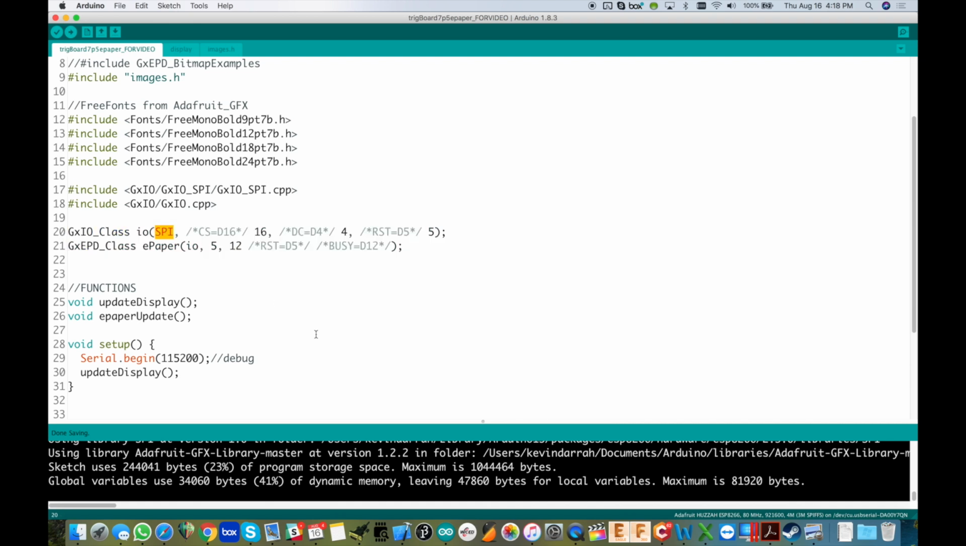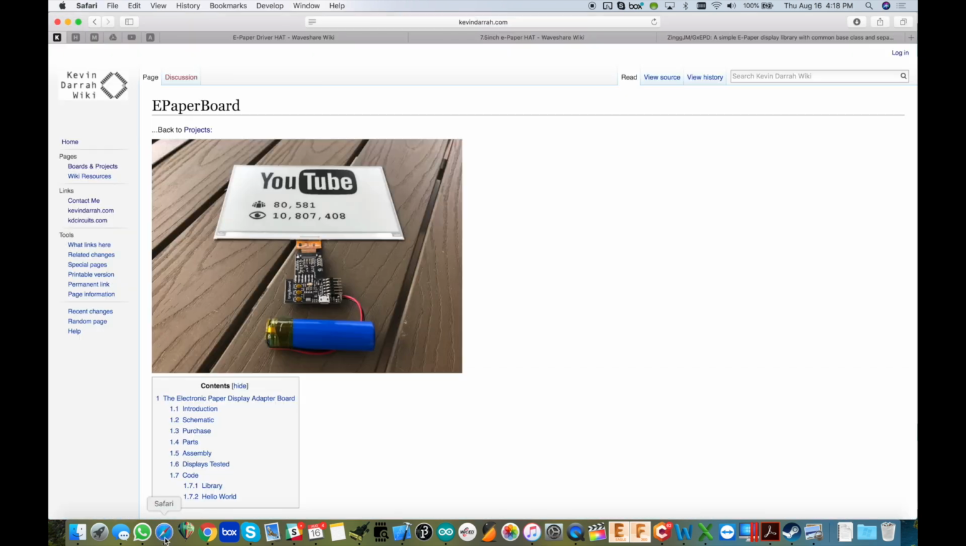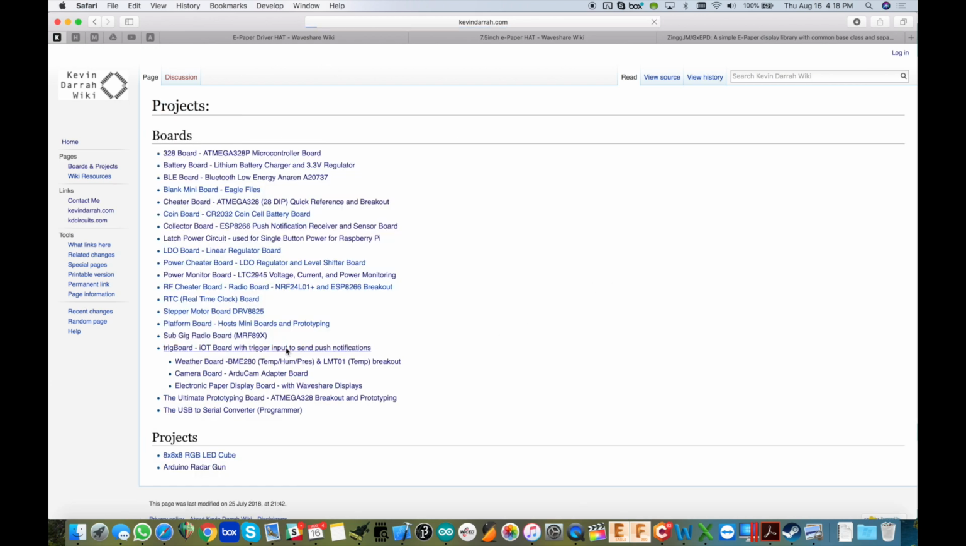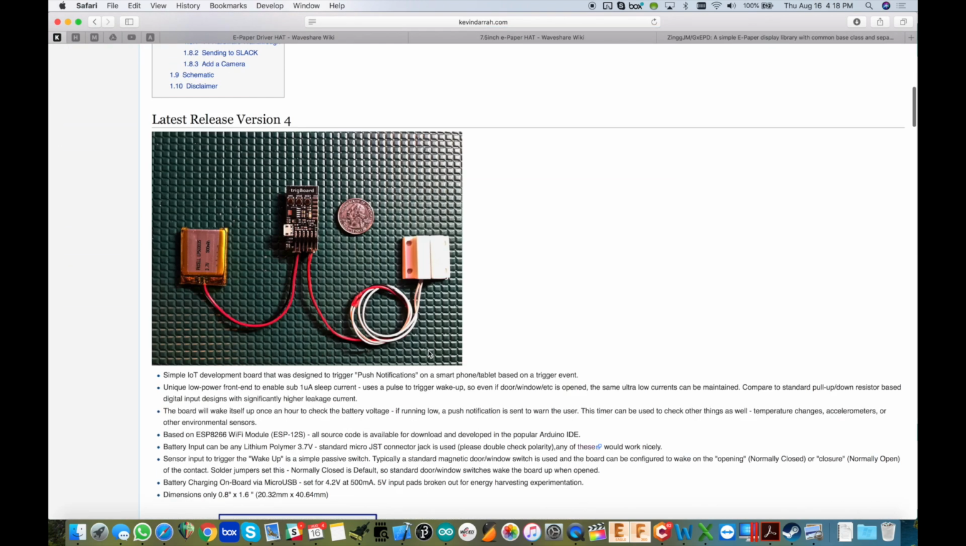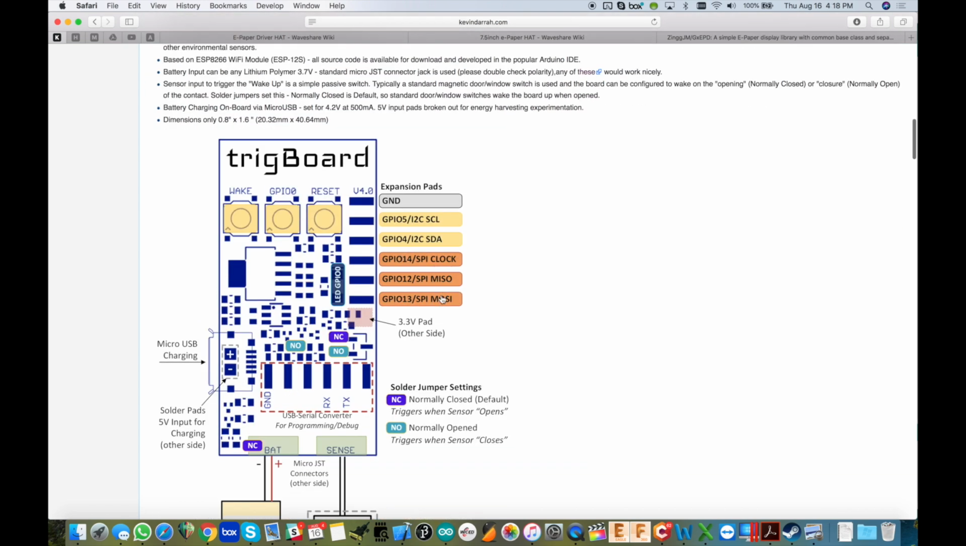So we're going to use the native SPI port on the ESP8266. So if we go over here to the trigBoard, this is kind of easy to see. Go to that wiki page. You see right here, I've broken out the SPI port, the native pins used for the SPI port. So we've got GPIO 14 for clock, and then GPIO 13 for MOSI, because we're not getting any data back from the display. So GPIO 12 can be used for other things. So we've got 14 for clock, 13 for MOSI.